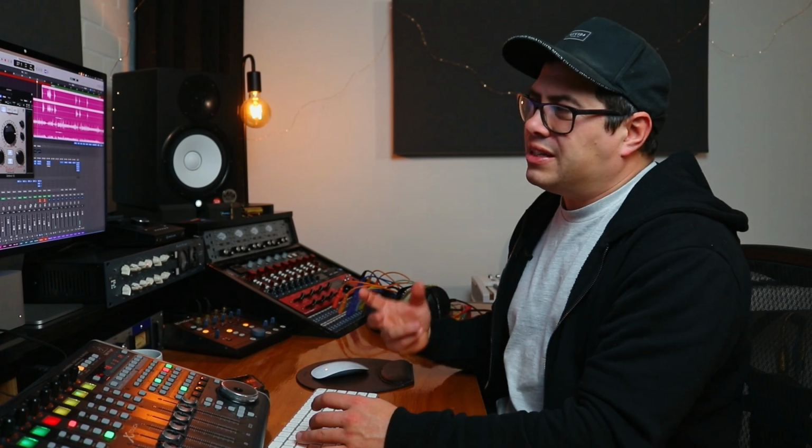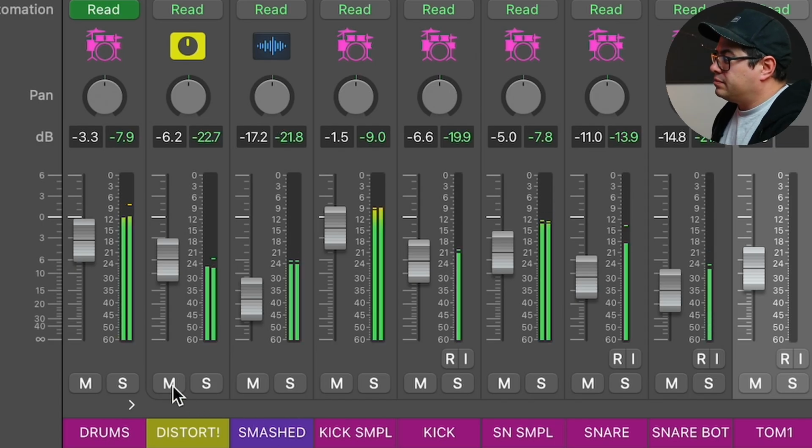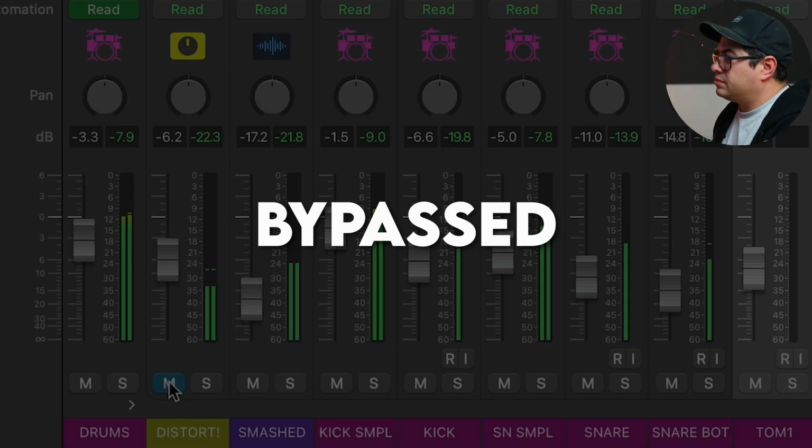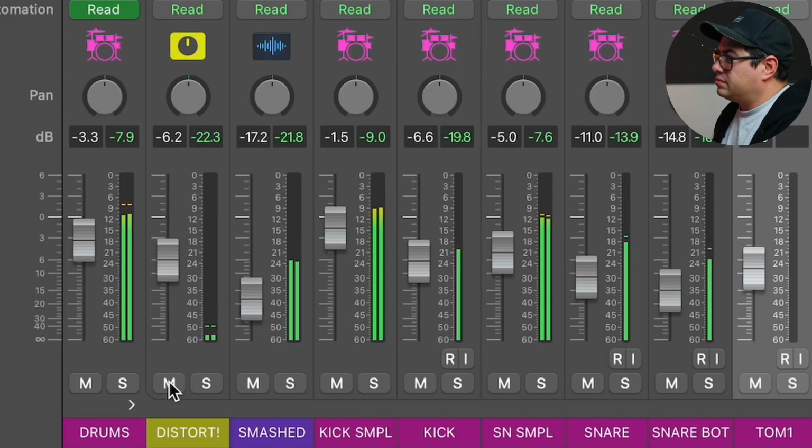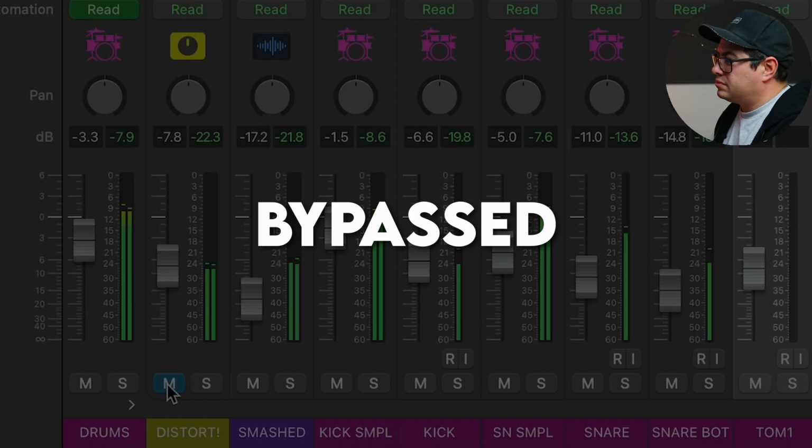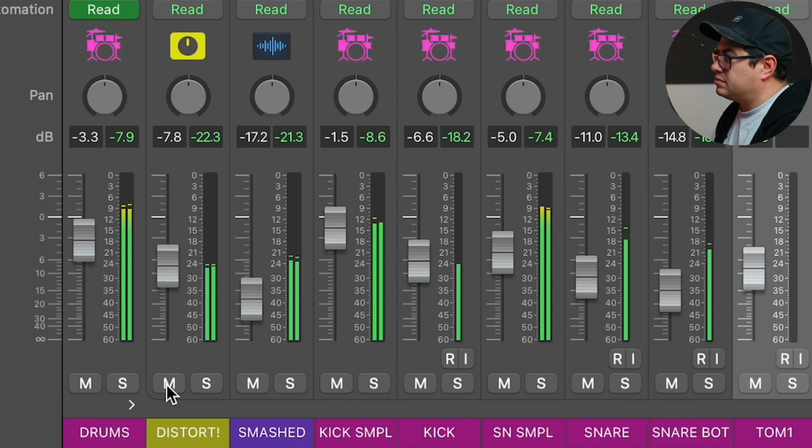Man, it's adding a lot of energy and a lot of life to the snare drum as well. Let's hear it in the mix. That's pretty cool. Definitely adding some hype to the drums in a pretty nice way.